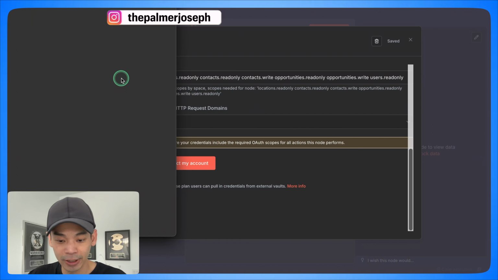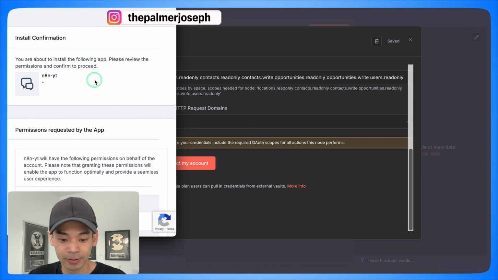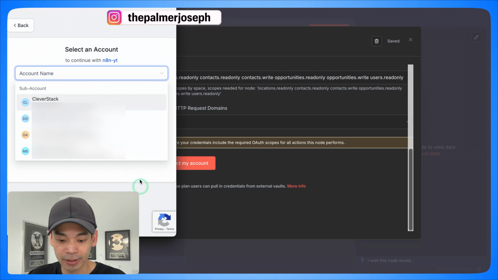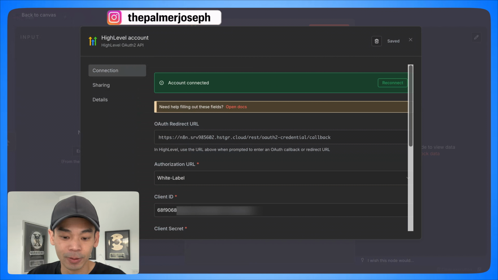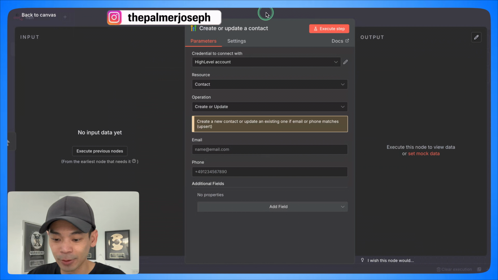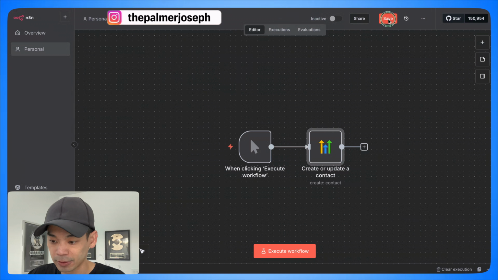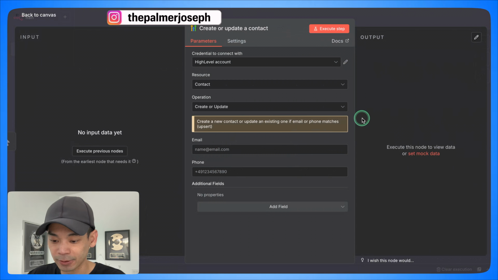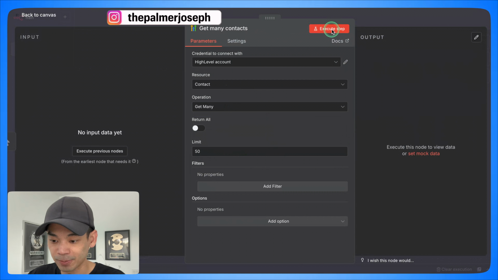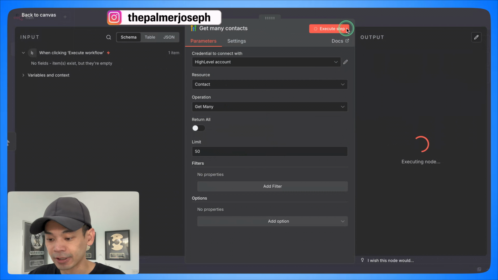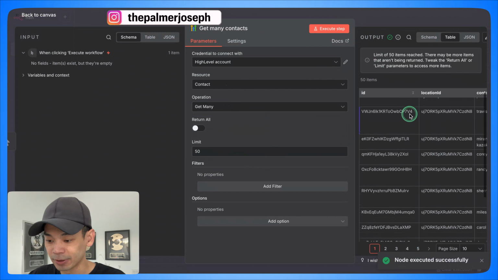Then we gotta connect to our account, just give it a second, scroll to the bottom, click on next, click on your sub account, connection successful, done. I'm already logged in, that's why. But there you go. Now, let's just double check that we actually have everything set up properly. So I just want to save this real quick. Come back to GoHighLevel. Let's choose Get Many. And I just want to execute this step to see if we actually get a bunch of results. And I do. There you go.